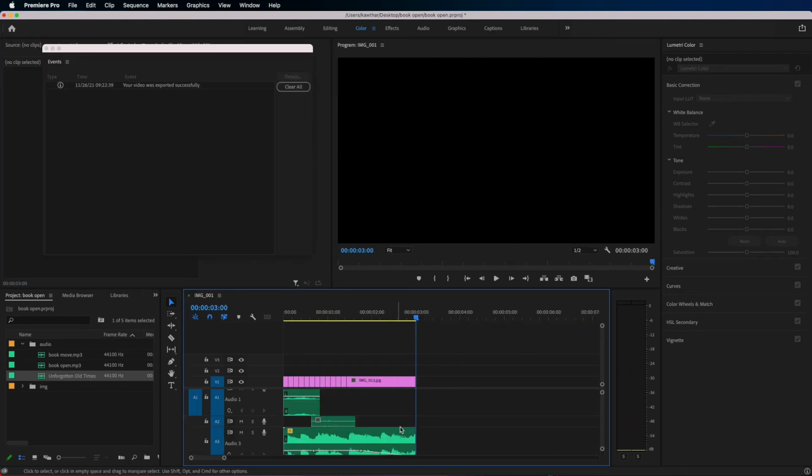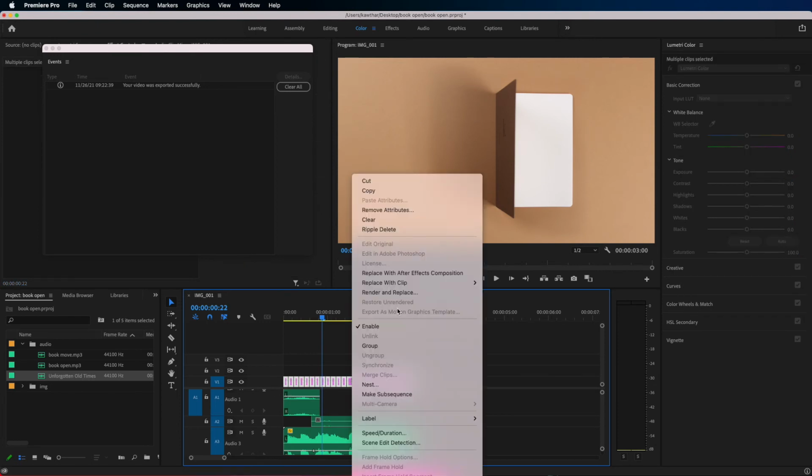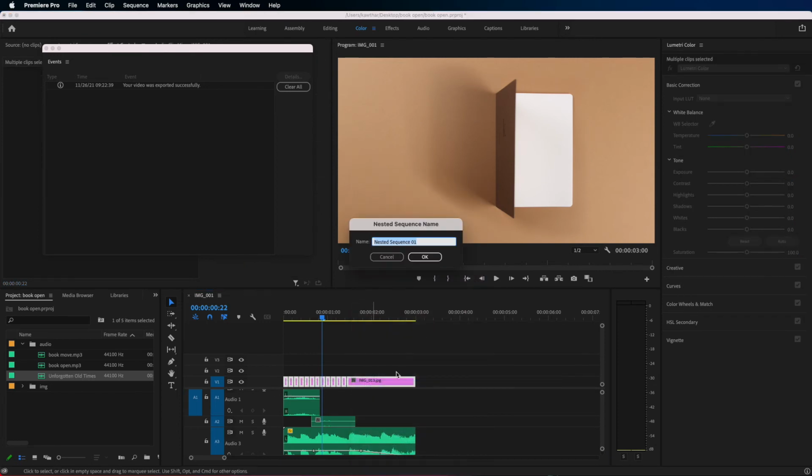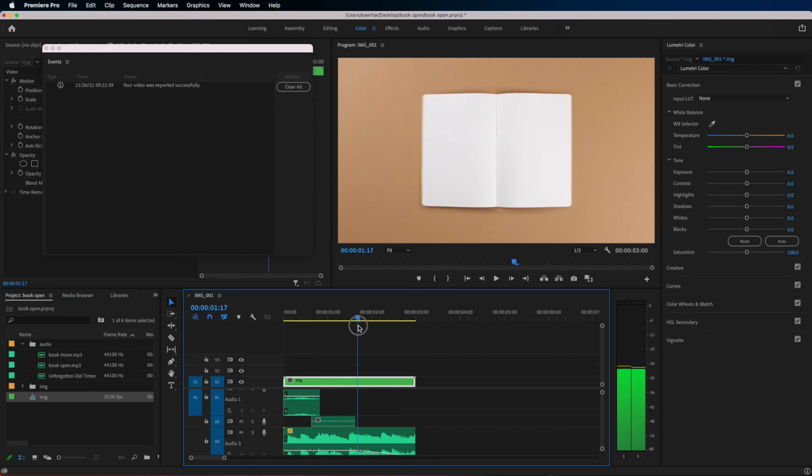Okay, there is one thing that I still didn't do, which is color correct the images. So to do this, I'll select all the images, right click, and then nest. So nesting is like having all the images in like a group folder. So I'll name it image. Now it's like a folder. So if I do anything, if I make it bigger, if I rotate it, it's gonna change the whole thing.